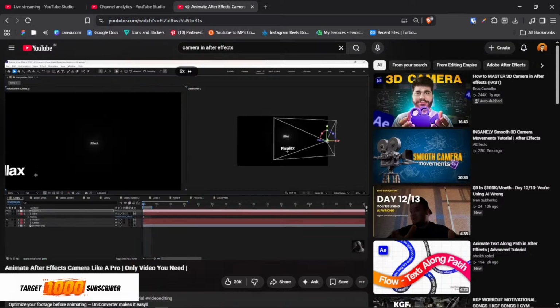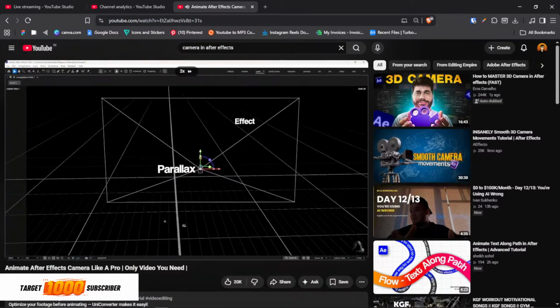And now if we move the camera, then you can notice the background layer is moving very slowly as compared to the subject. Now if you want to make it move even slower, then place the layer even more in the Z-axis.